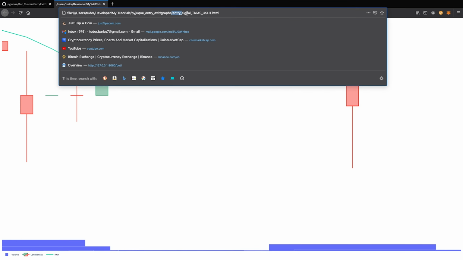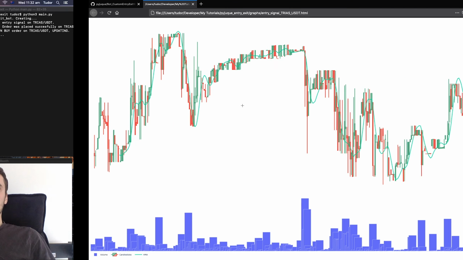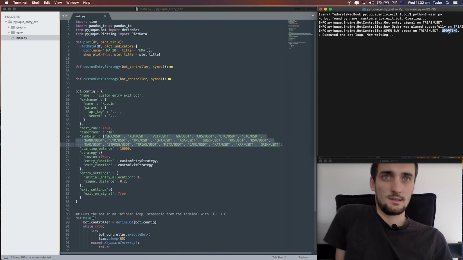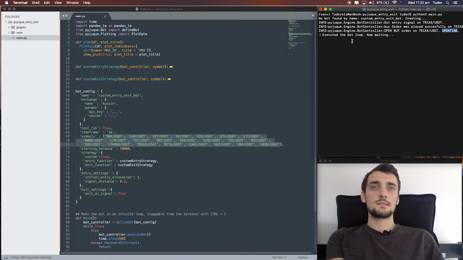As you can see, the entry signal was placed very well, and we got an entry signal. The buy order was placed successfully, and we have an open buy order on this one. It's still open, it has not been filled yet, and it's still updating. Now it's going to wait for 60 seconds, and then go through the loop again, checking everything except this one, because we already have an open order on it.